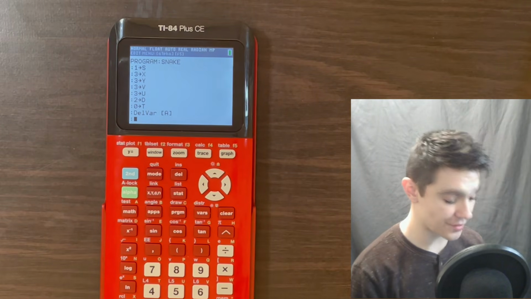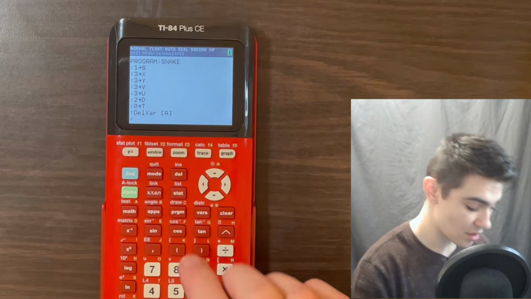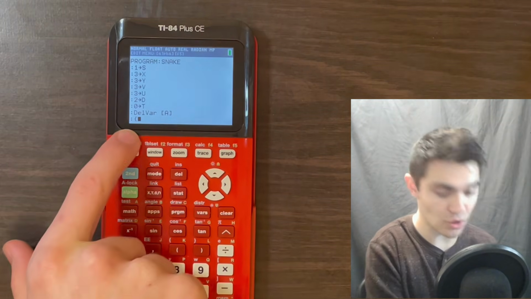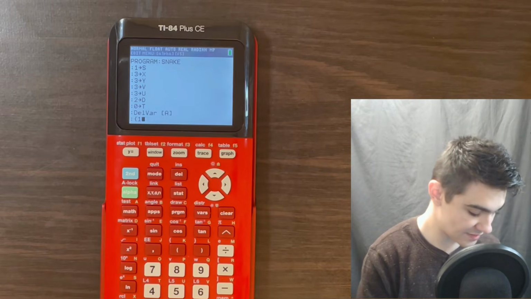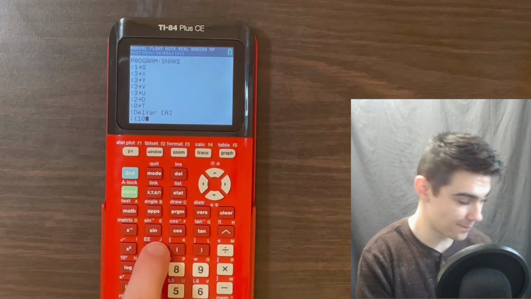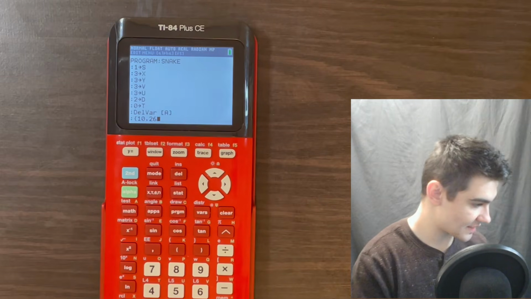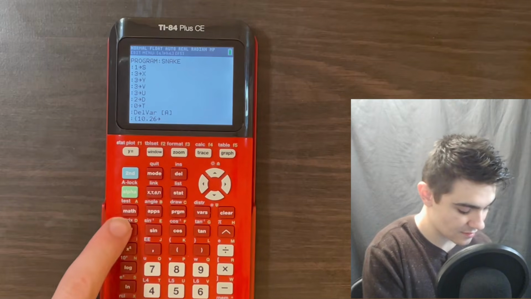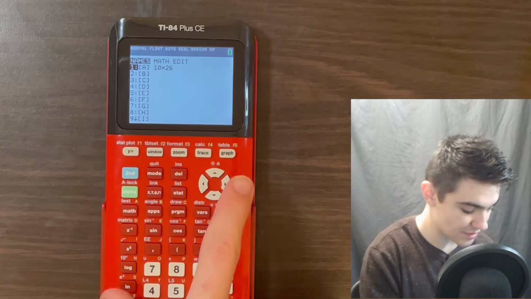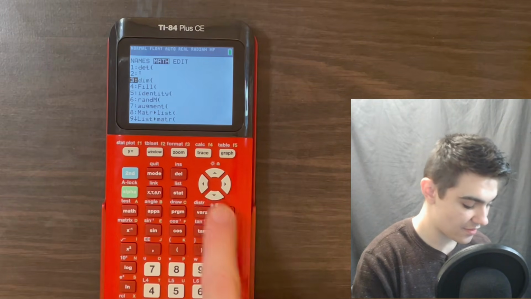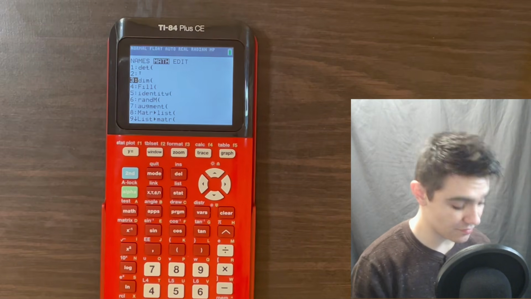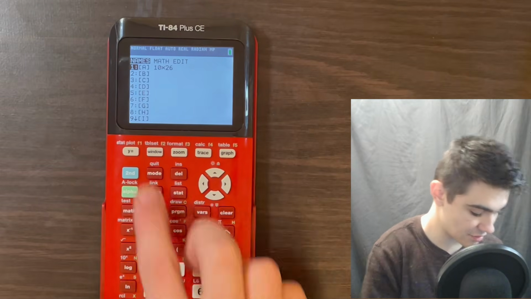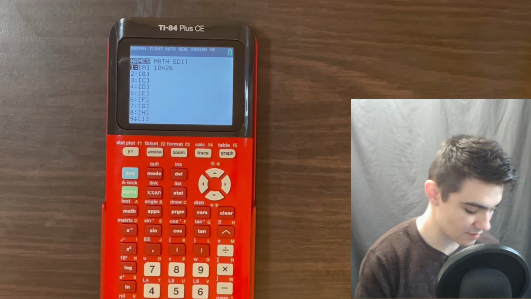Next thing we're going to do is create a matrix now. So we're going to do an open curly bracket, which is second open parenthesis. And then we're going to type in 10, comma, which is right above 7, and then 26, and you're going to store that into dimension, which is second, and then X minus 1, which is the matrix menu. You're going to scroll over to math, and scroll down to number 3 dimension right there. And you're going to type in matrix A. So second, X minus 1, and then enter.